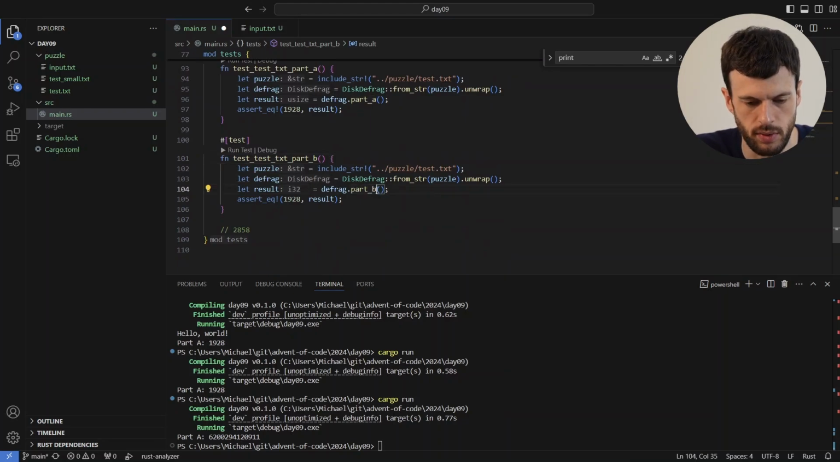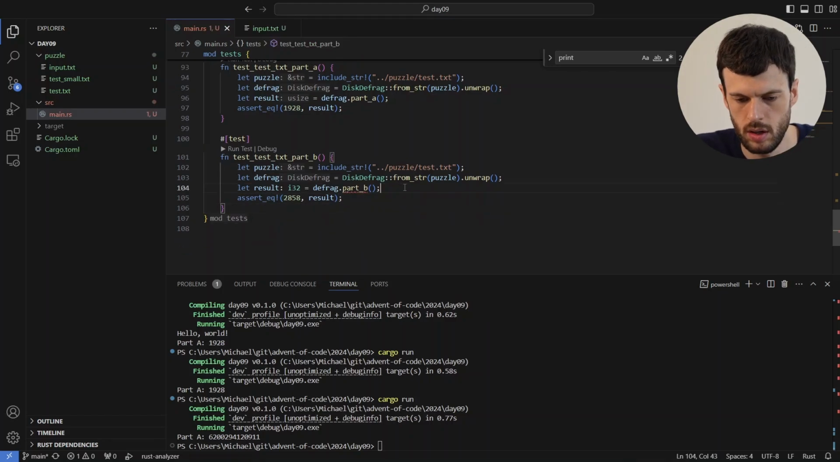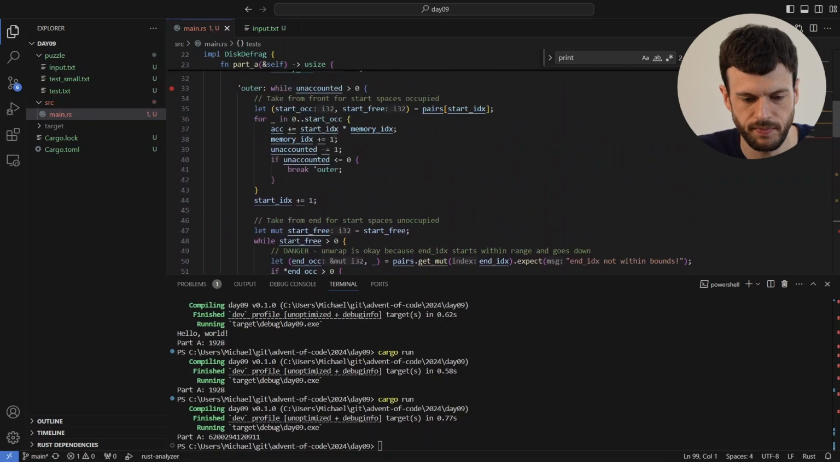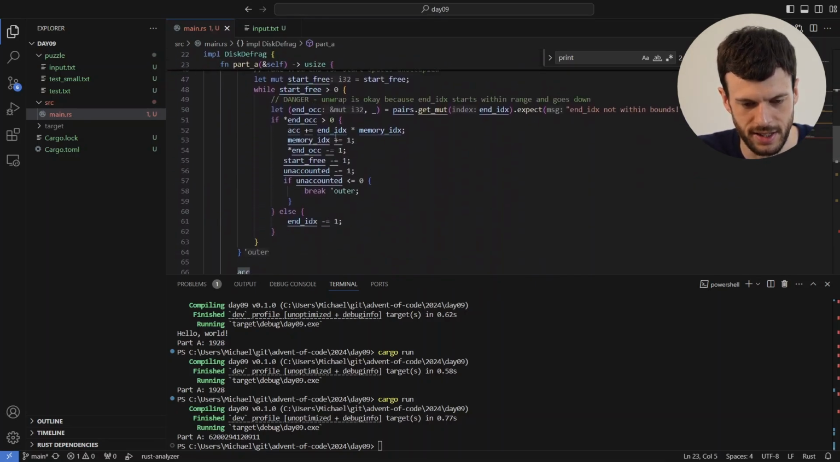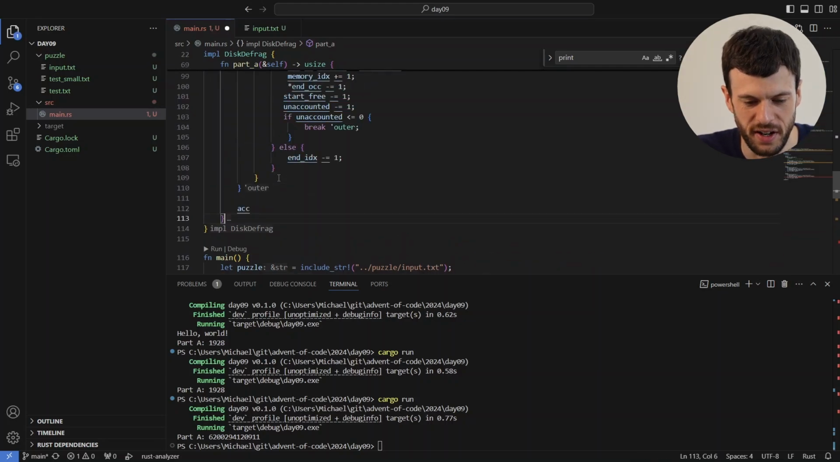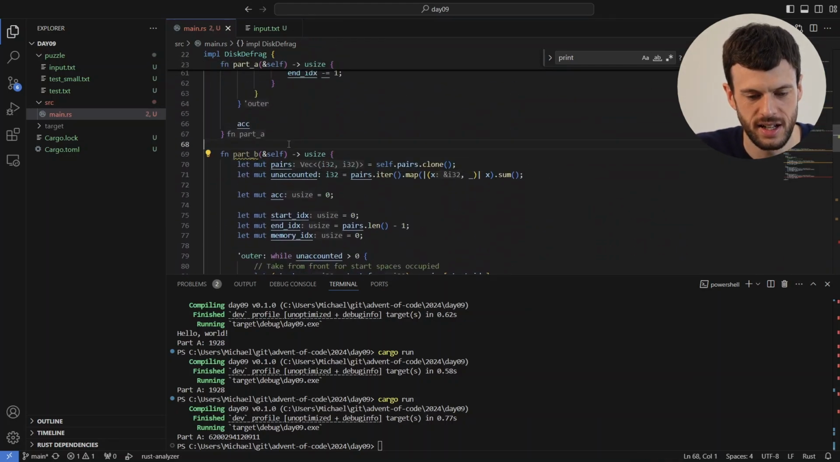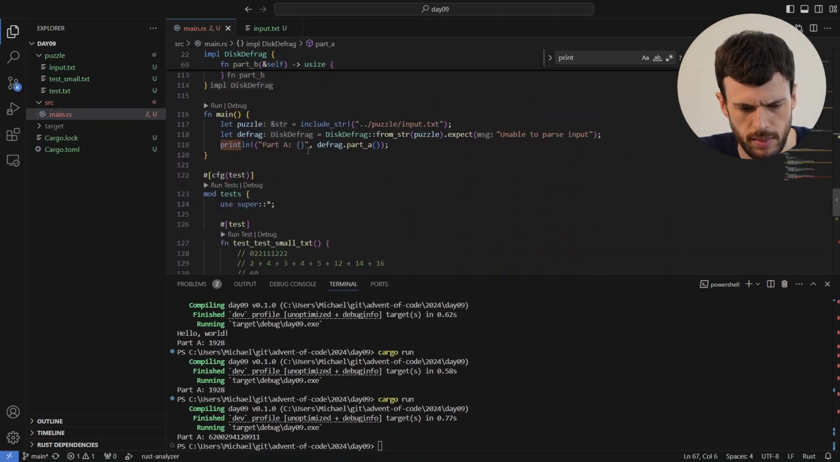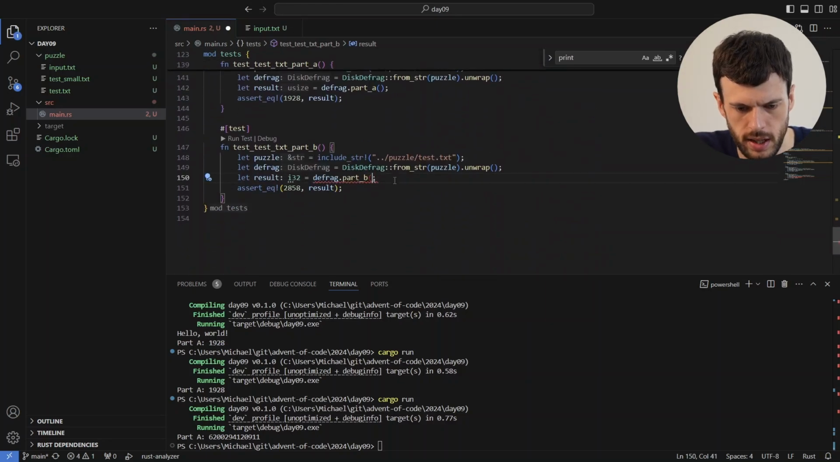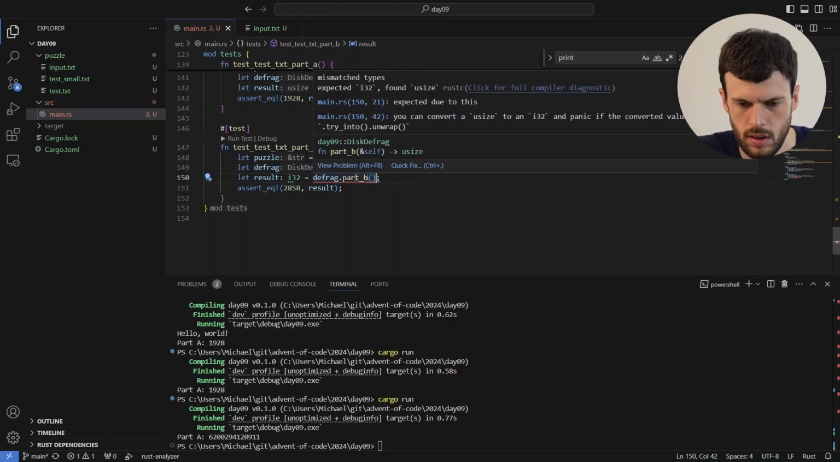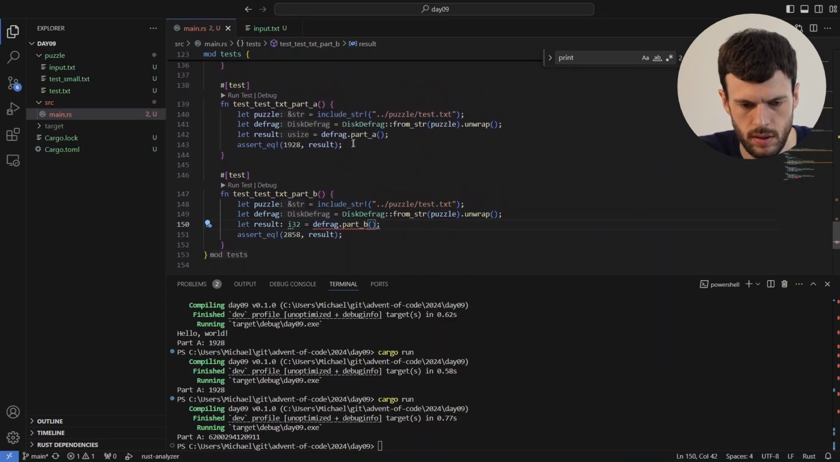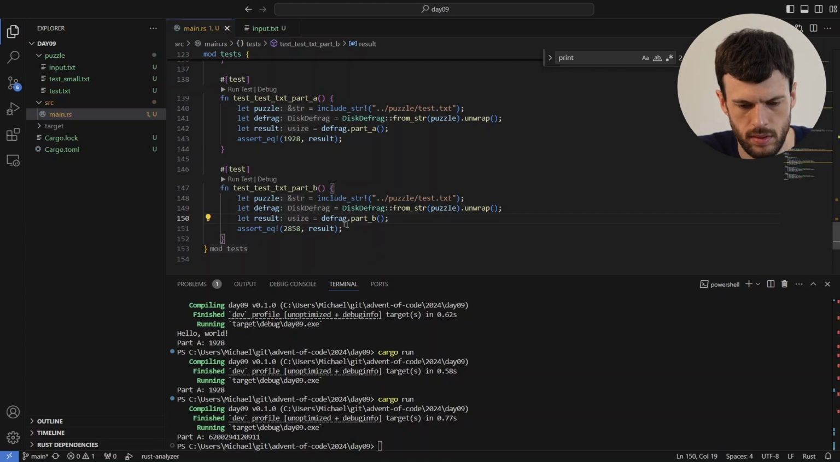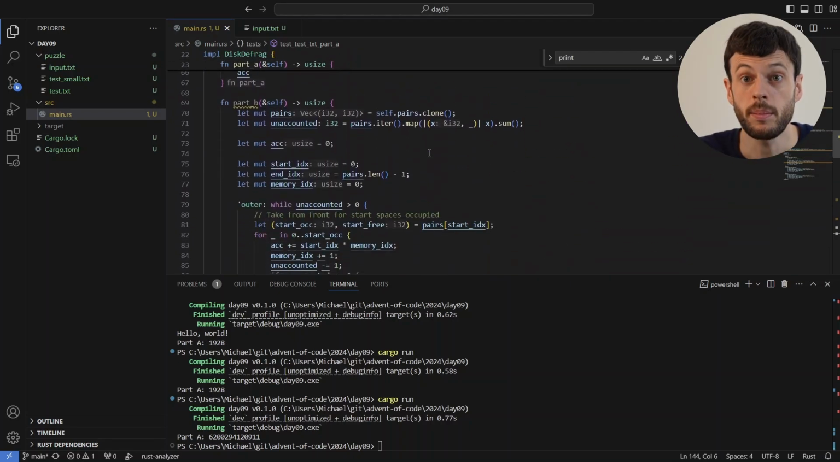Okay, so we're going to now instead run part B, which should give us 2858. Good, right. We need a part B function. This function got complicated. That's fine though. So we're going to go through the same stages. Are you unhappy about something? Defrag.part B, yes. I'm not sure why that said I32. Anyway, that's fine. Part B.